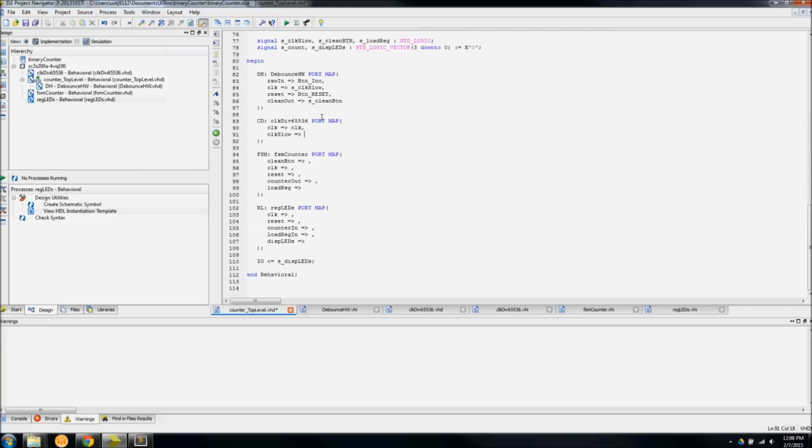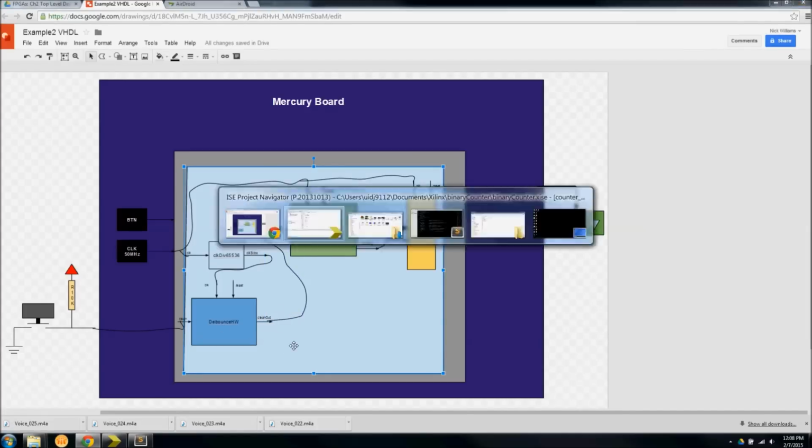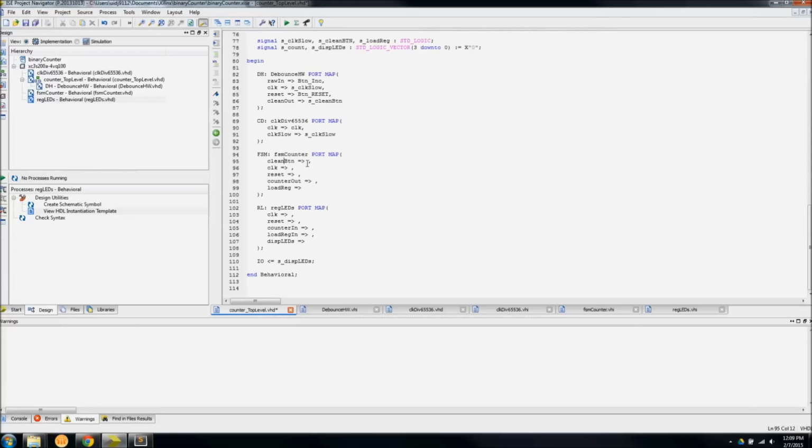In clock slow, we want to connect it to the clock of the debounce hardware, so that's going to get assigned to clock slow. Now the FSM counter, that connects to the clean button input here, connects to the clean output of the debounce hardware. And I assigned that to S clean button, so that goes to S clean button. Clock is the same way, goes to clock. Reset is the same thing too, it goes to button reset. Then for counter out, I'm going to give that to S count, which is also a 4-bit signal. And low drag, I'm going to hand that off to the signal S low drag.